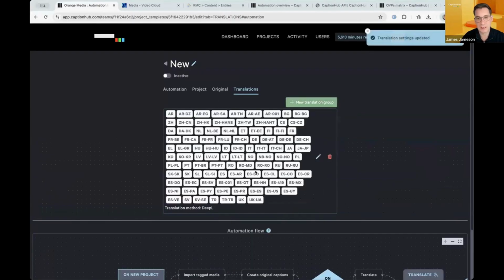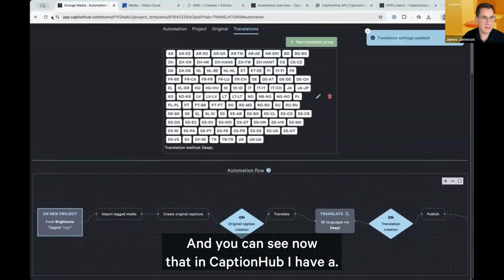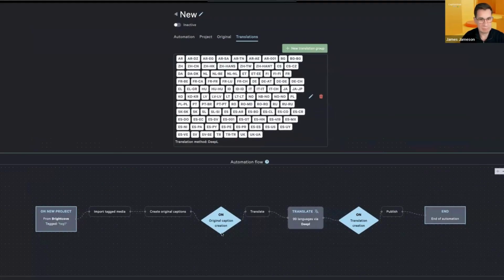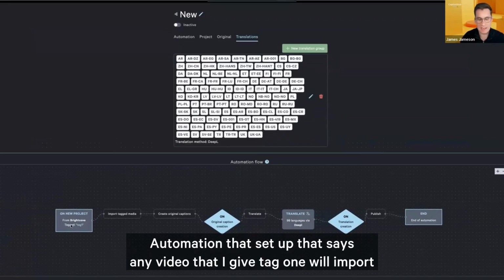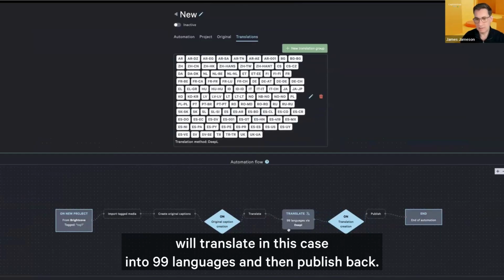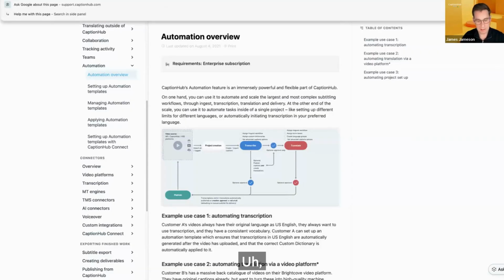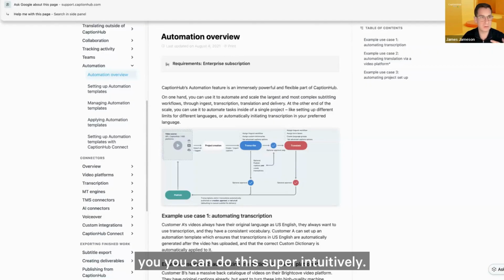I can save those. And you can see now that in CaptionHub, I have an automation that says any video that I give tag 1 will import into CaptionHub, will transcribe, will translate, in this case, into 99 languages, and then publish back. So that's how easy it is to set up an automation. Really quite straightforward. You can do this super intuitively.